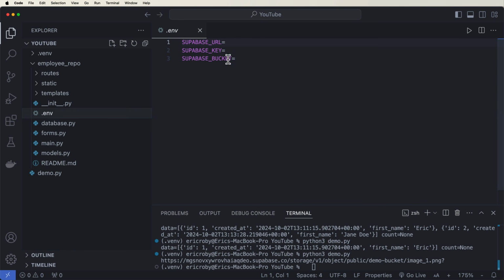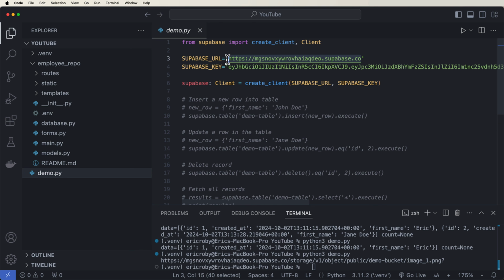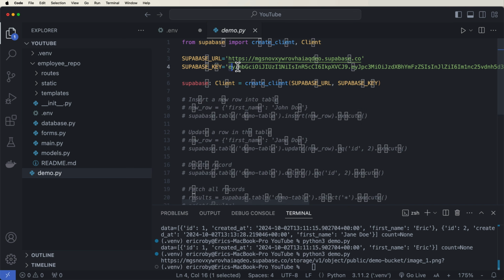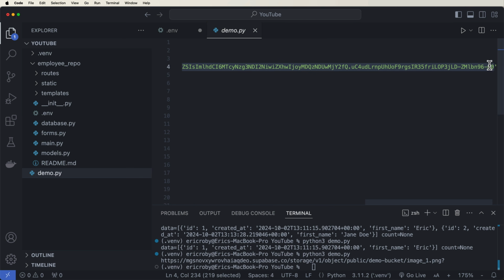So let's start by just filling out our .env, which is our Supabase URL, key, and bucket. And we can get all this right here from our demo, and they're in the exact same spot on our home page. So right here, we know our URL is this. Our key is going to be this.